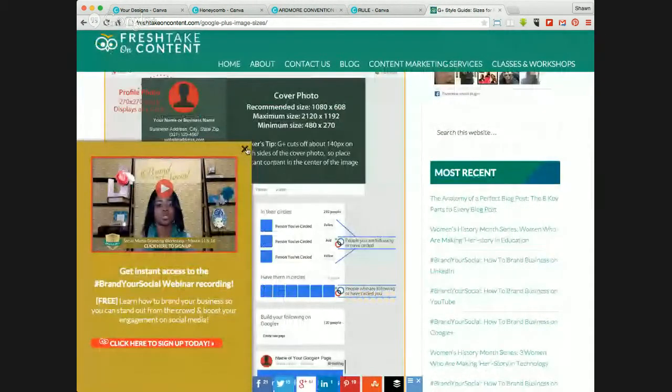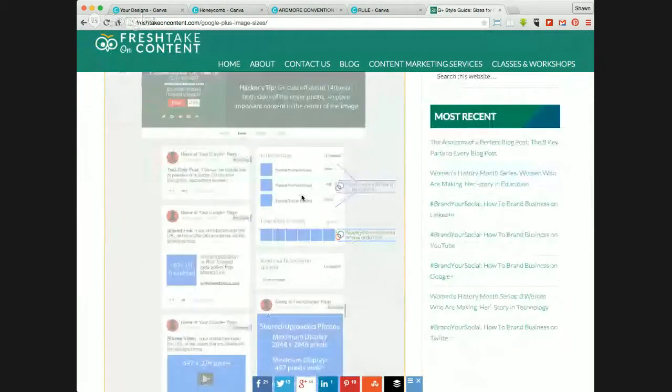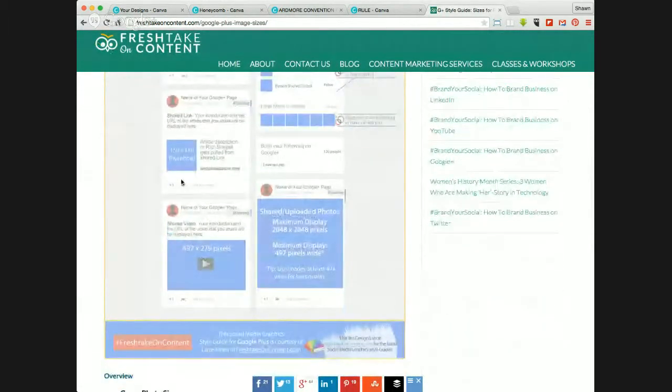And you can see here the cover photo size, image sizes, video sizes, thumbnail sizes. So the maximum display of our photos is 2048 by 2048. The minimum display is 497 pixels wide. Use at least 497 pixels wide for the best image quality. So if this is square, then we should square this.